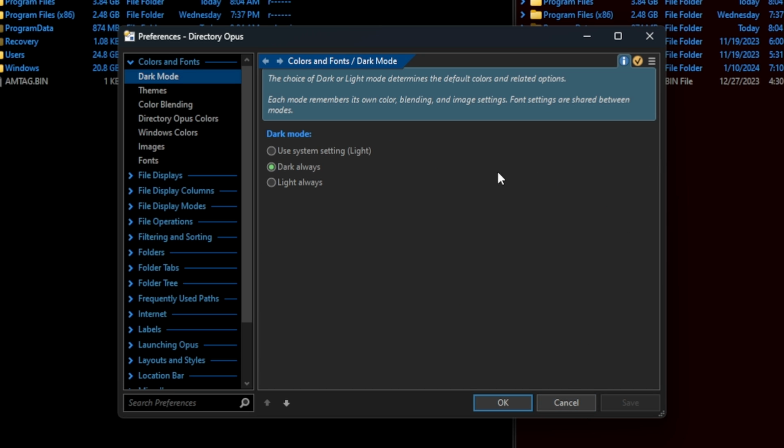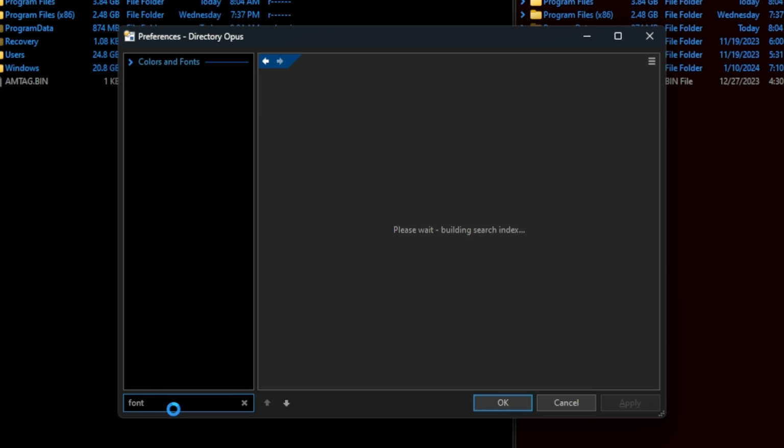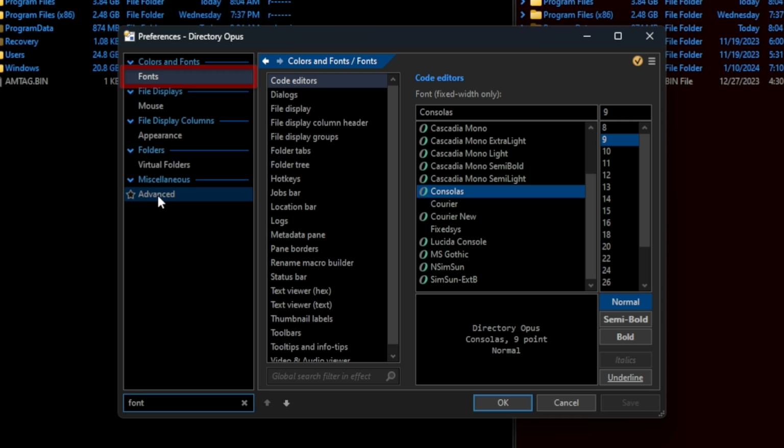So now we're here, and let's go ahead and start off by typing in font. One of the things that people are seemingly interested in is changing the font of the application. If you're going to be staring at this thing for 4, 5, 6 hours a day, it makes sense. Now, in the old Directory Opus, you could change fonts, but it was sort of limited.